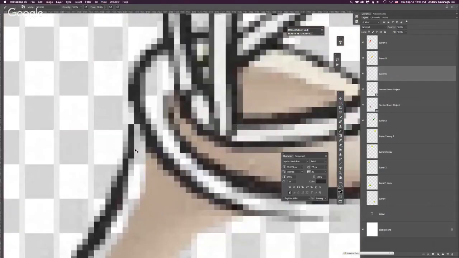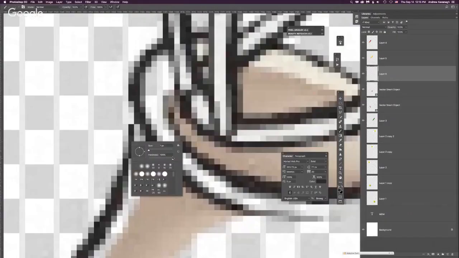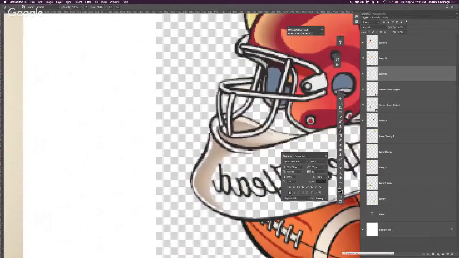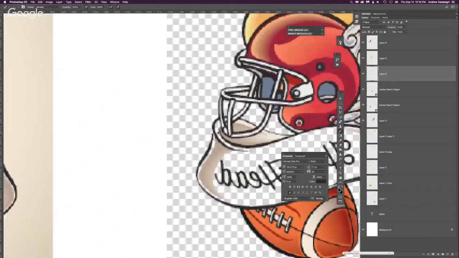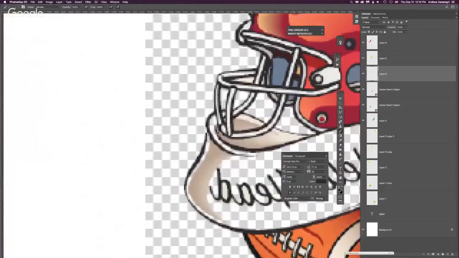So don't be afraid to zoom in as much as you need to. And then you choose a brush that's set to 100% hardness. It's only set to 1 pixel size, so it's literally a square. And then I just fill in where it wasn't connected. And how do you zoom? Control plus or minus on the keyboard.